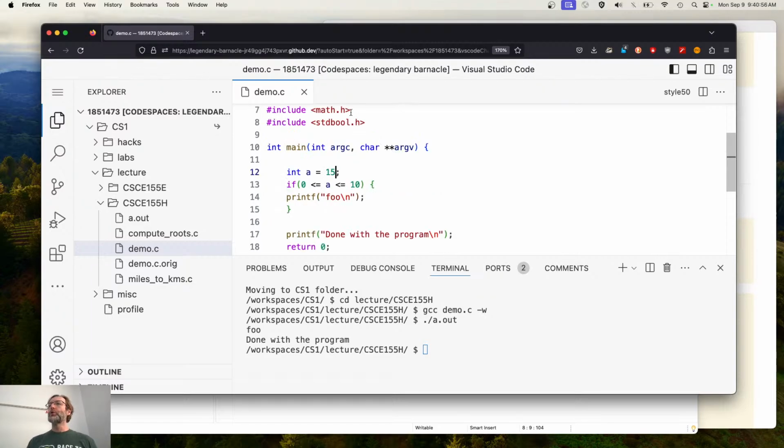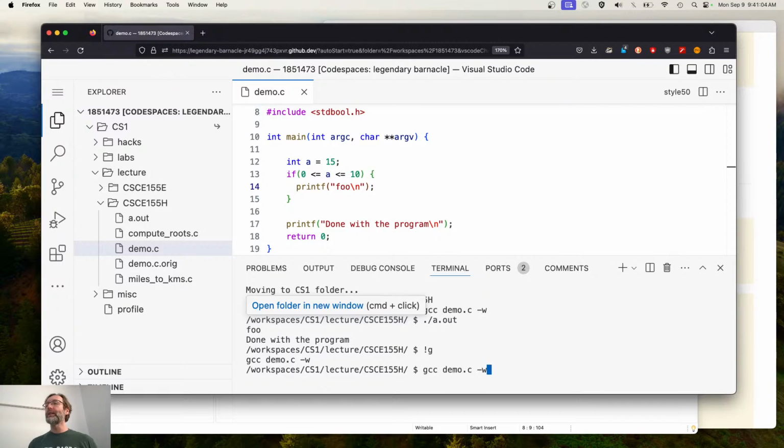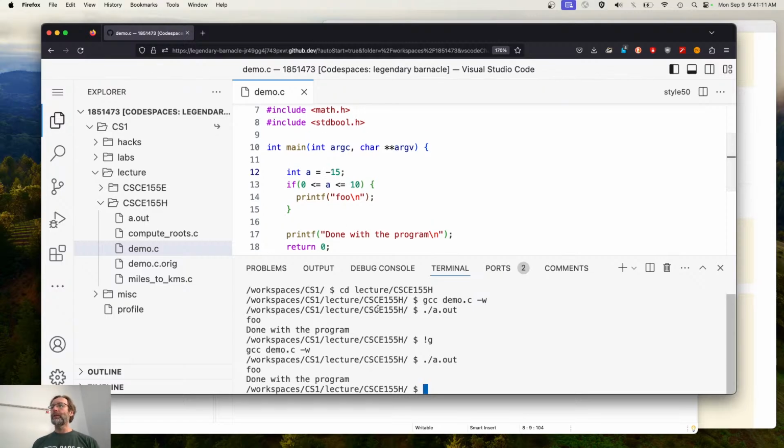15. Should it print foo? Yeah. It shouldn't, because 15 is outside the bounds of 0 to 10, but it does. Right? What if I go with negative 15? Yeah, still. What if it's 0 on the other end there? Still foo. It's always going to print foo, no matter what.